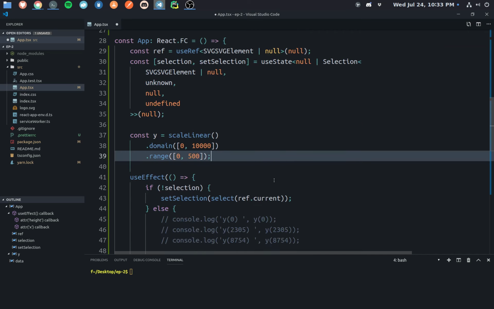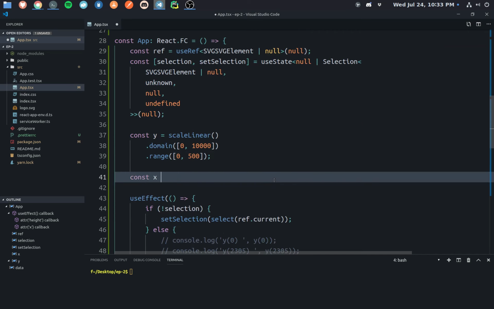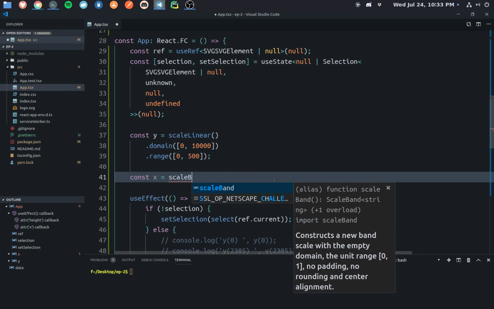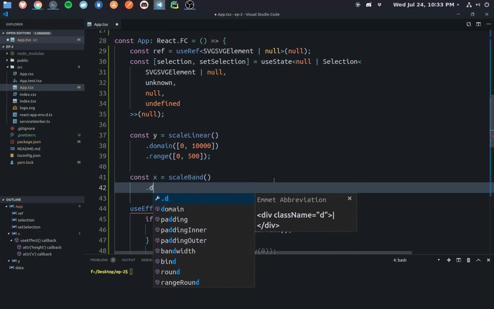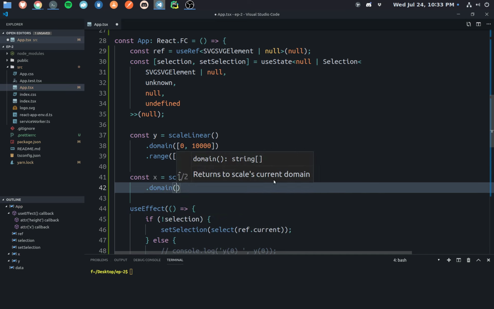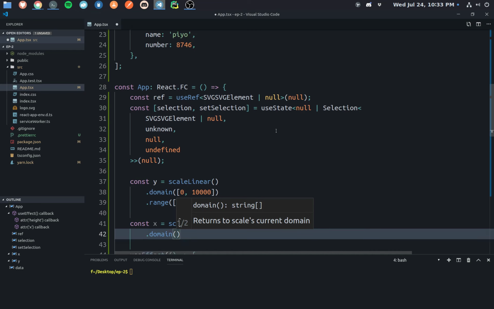Okay, and we are going to say x equals scale band. So what scale band or band scales do is they divide the range into uniform bands and will map it into the domain. The domain accepts an array of unique identifiers that represents our data, so that later when we input these identifiers, it will output for us where along the x-axis it should be placed, in which, in this case, we'll be using the name.